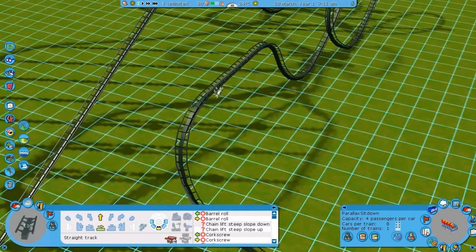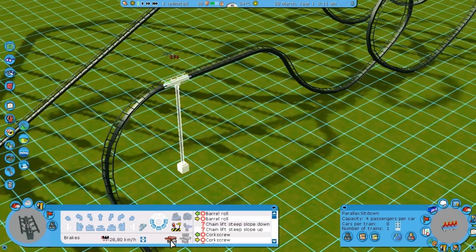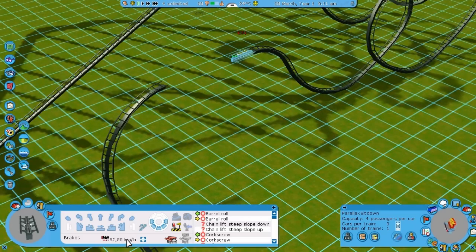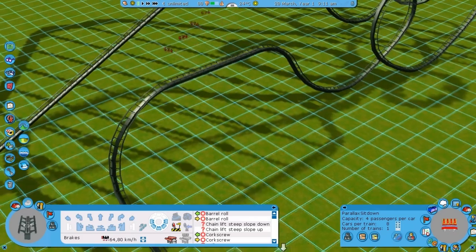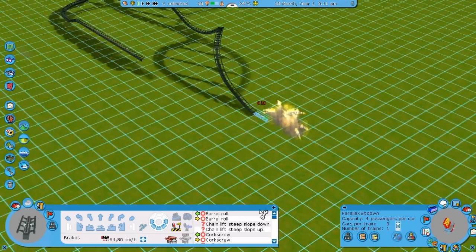Right, so about the MCBR. Instead of clicking every single brake, it's a lot easier to get rid of all of them and just put some new ones in there.